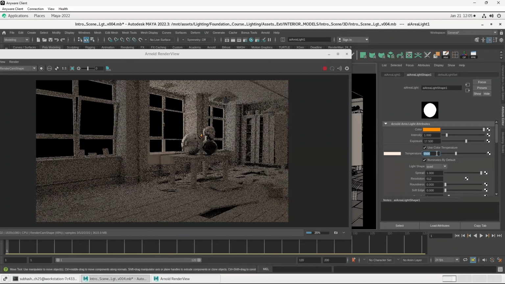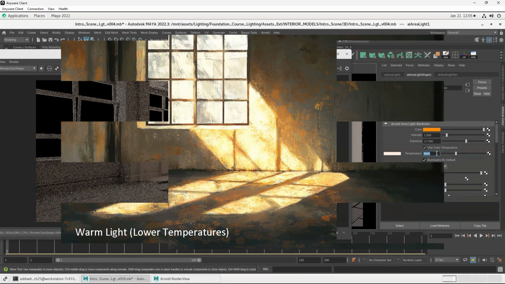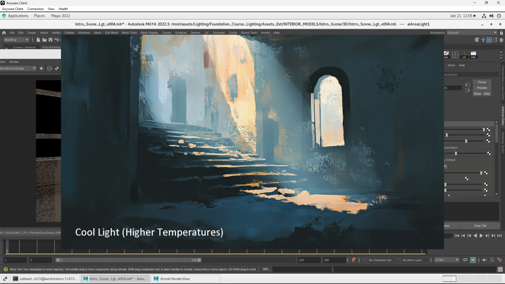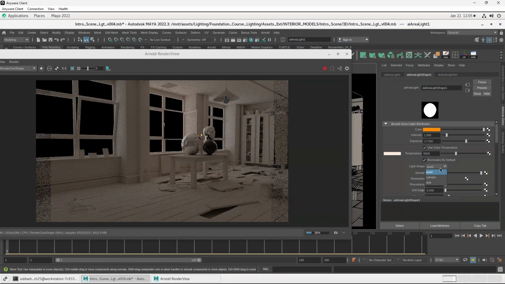The color temperature of a light source can affect the mood and atmosphere of a space. For example, a warm light can create a cozy feel, while a cool light can create a stimulating feel. In Arnold, we have multiple light shapes, and the default shape is a rect. Other shapes are cylinder and disc. These light shapes have their own use cases, like cylindrical shapes can be used as a tube light.